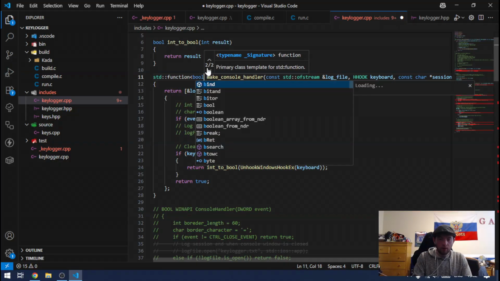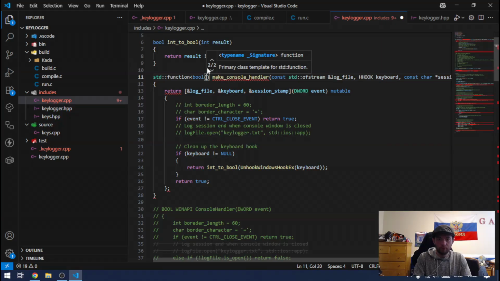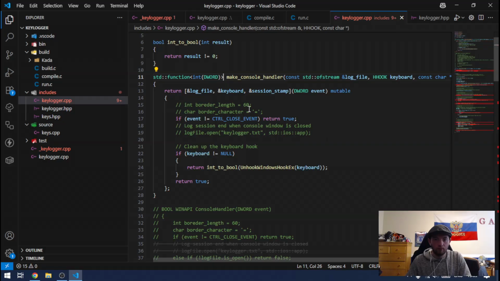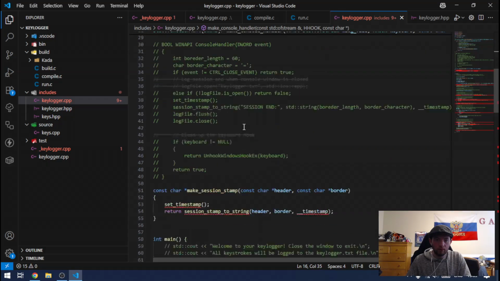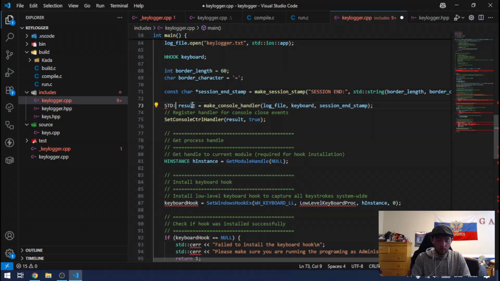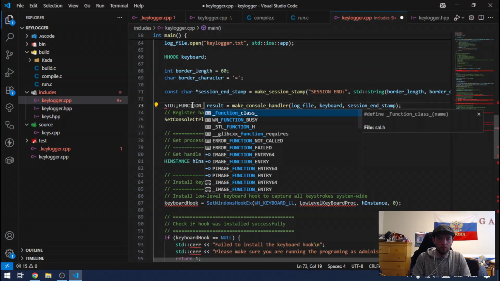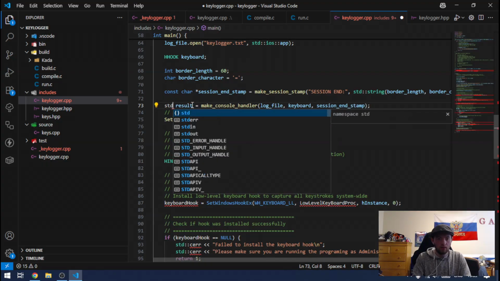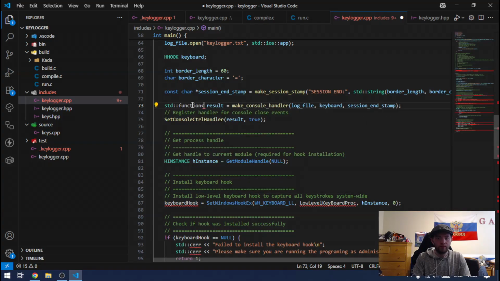Standard function of bool or int. Yeah, okay. So standard function of int returns a DWORD. And that's fine. Whoops. Standard function int.